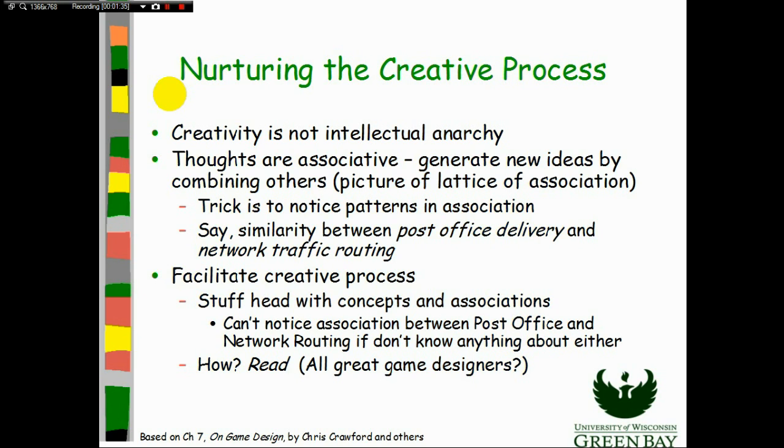It's kind of like a lattice of association, if you will. It's a tapestry of interconnectivity between various ideas. The trick is to notice patterns in those associations and how things relate to each other. So, for example, if you're trying to create analogies in games, you might ask, what are the similarities between post office delivery and network traffic routing? Well, they're all delivering things, right? Or if you're delivering pizzas, for example, in the Spider-Man game where you have to be Spider-Man and actually deliver pizzas, that is the same deal as post office delivery, really. It's all the same ideas.